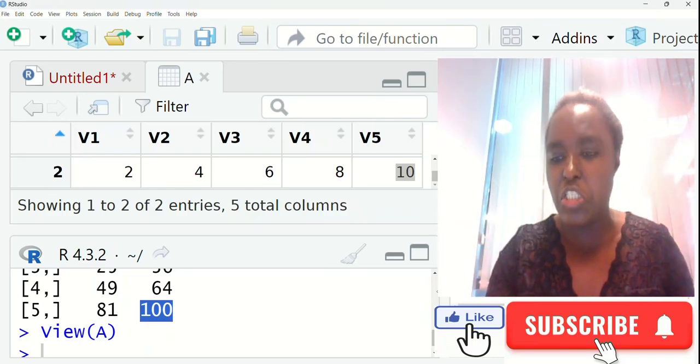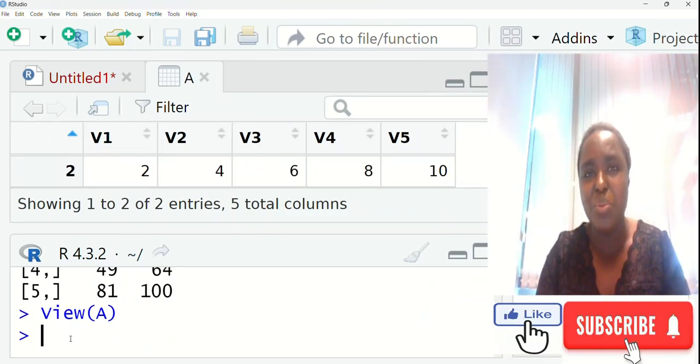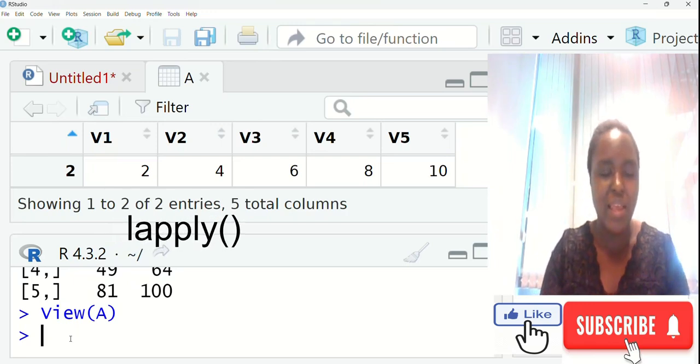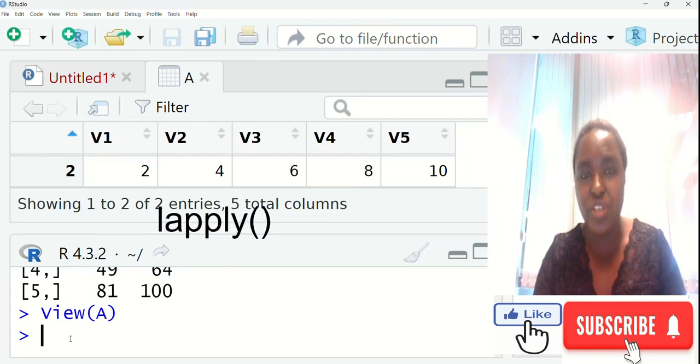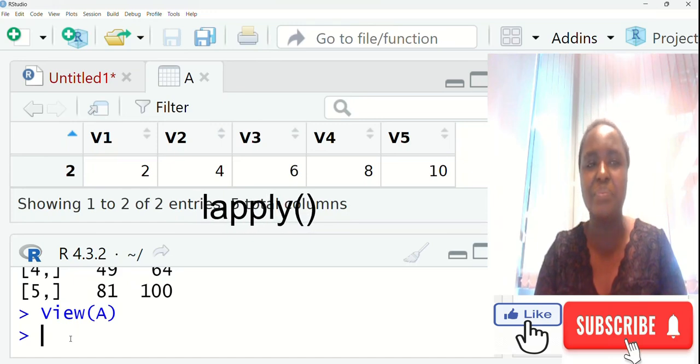Let's see the next function in this family. Yeah, so guys, the other function that I'm going to talk about today is the lapply function, and I'm going to illustrate how to use this function using a built-in dataset in R called iris.